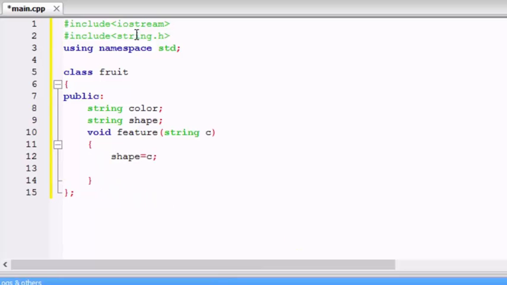Then shape is equal to C, as the shape comes in the features of the particular fruit. So shape is equal to C. That's all. It is basically an initialization of the particular shape of the fruit. Now the class fruit has been completed. It is done with some particular variables and a member function.